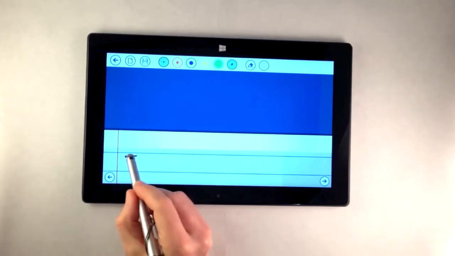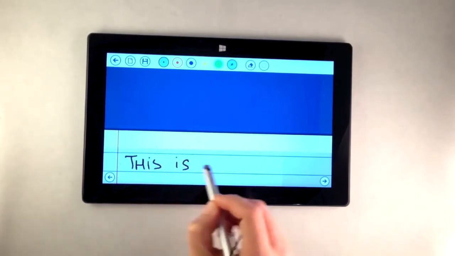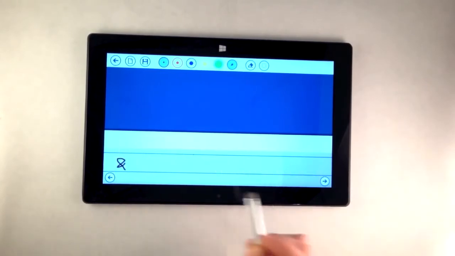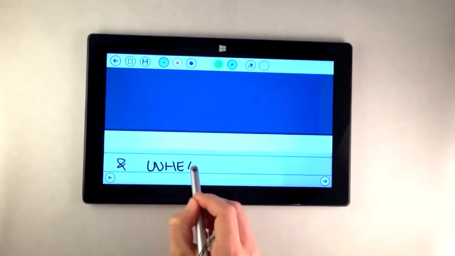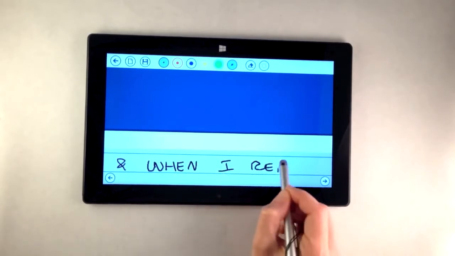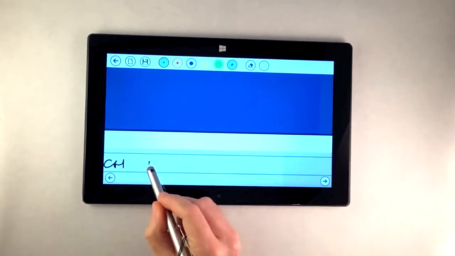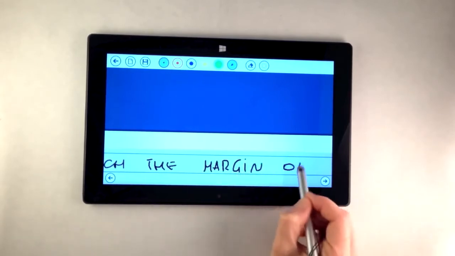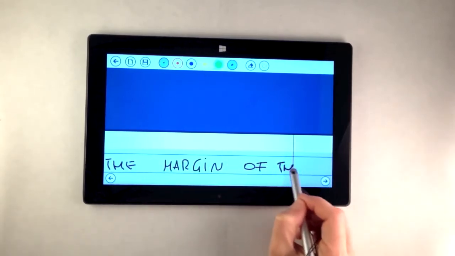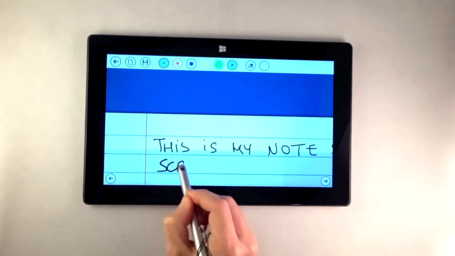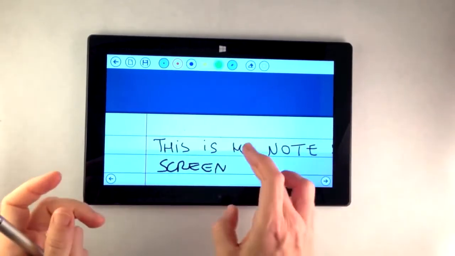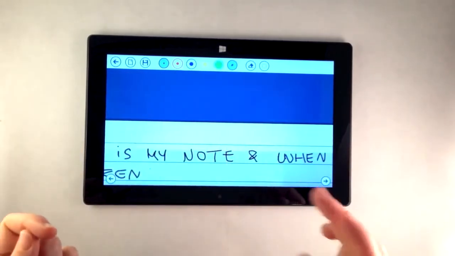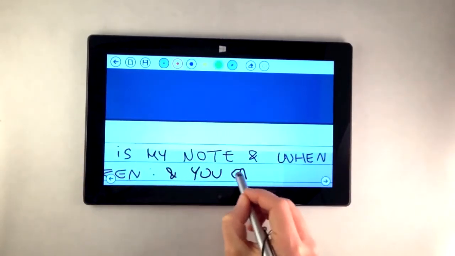Let's start writing. This is my note, and when I reach the margin of the screen, the page scrolls automatically. You can keep writing in the same space. Every time you reach the end of the screen, the app will scroll. It's kind of like having an infinite white page. When you reach the margin of the page, the app will scroll to the next line. Then double tap to see what you have written and double tap again to go back to the location and keep writing.